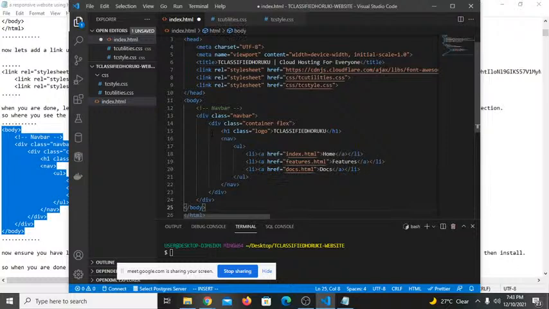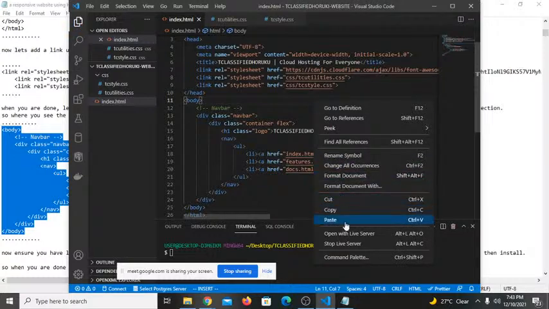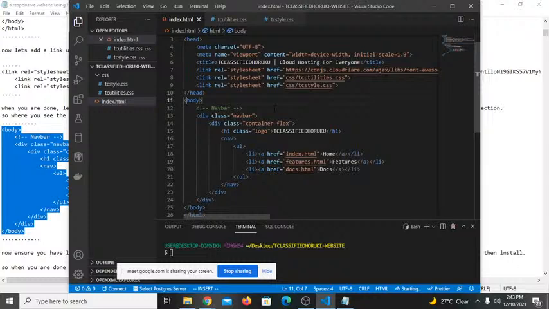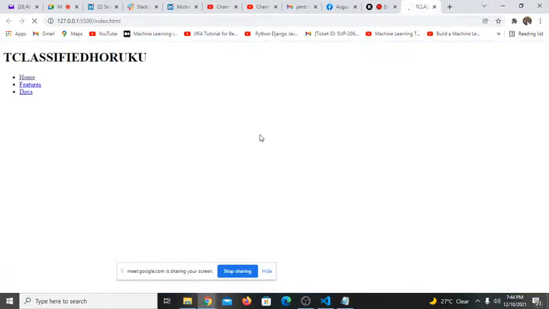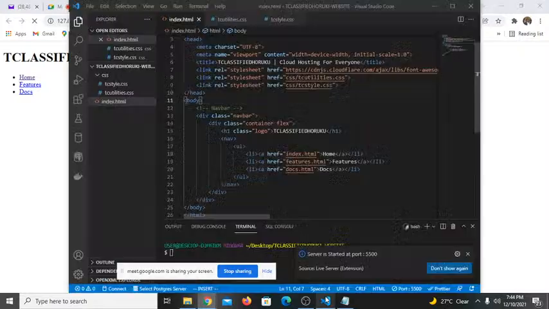Okay, so this is the body tag and this is the nav. The various links that it has for now are index, features, and docs. I'm going to save this and run it so that we can see the way it looks now. What is going to come out is what is inside here. It's going to be a basic website for now. You can see it's T-Classify Heroku. It just has home, features, and docs, so those are the three links it has for now. You can see the links are put in li, the list elements in the ul. Then we'll try to style the website.